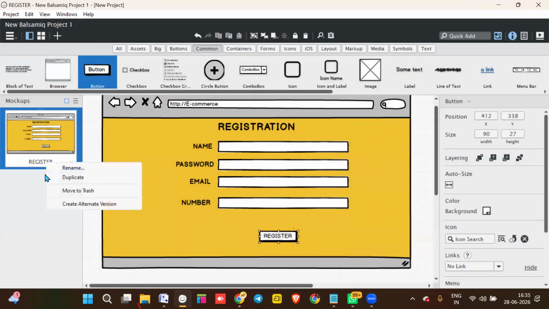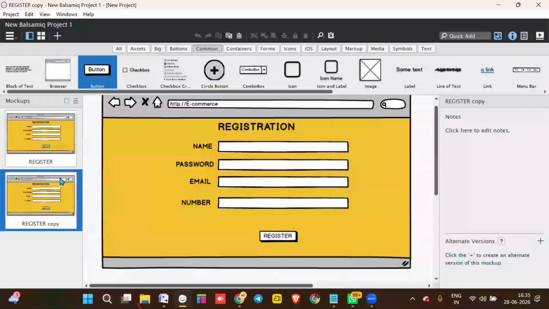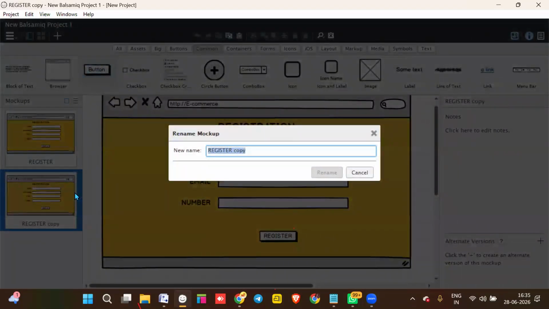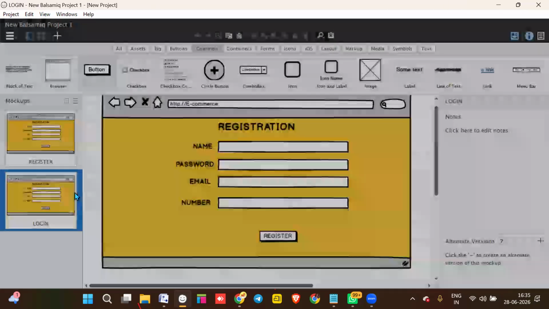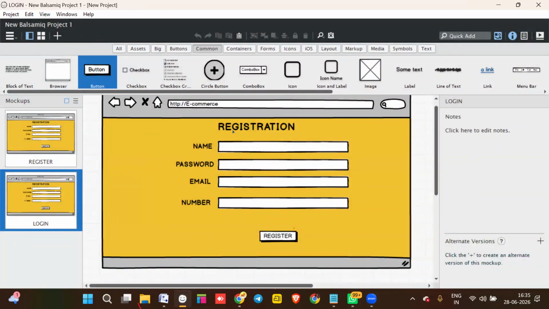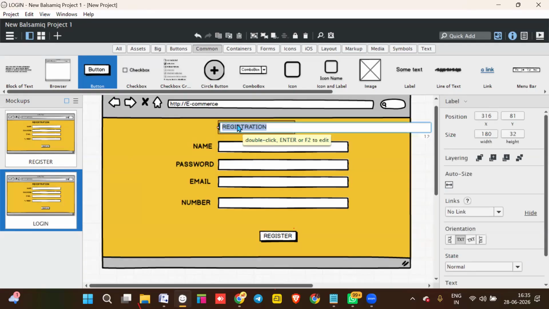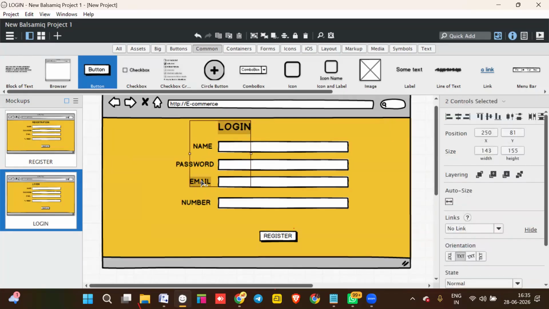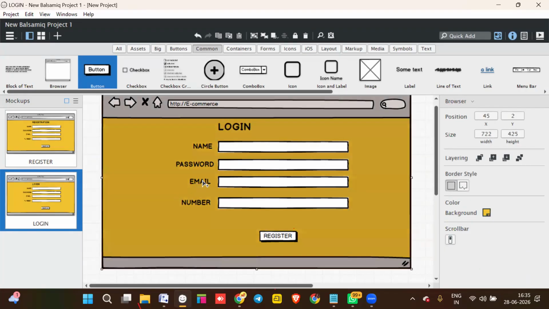Now let us create a duplicate page and let's create a login page for the same. Let us rename this as login, and let us rename this as login as well. And here I just want to keep the name and password. So I want to delete this email and number. So let us remove this email and number.